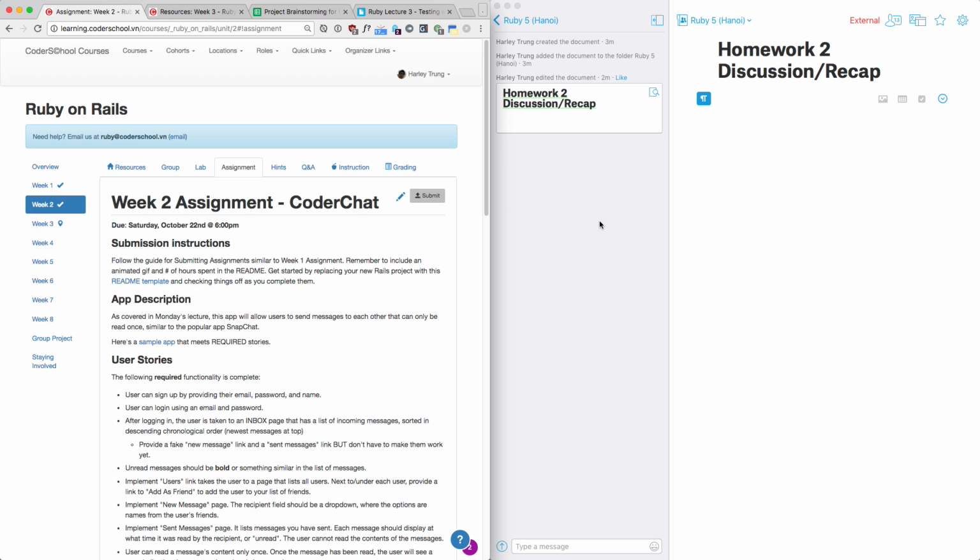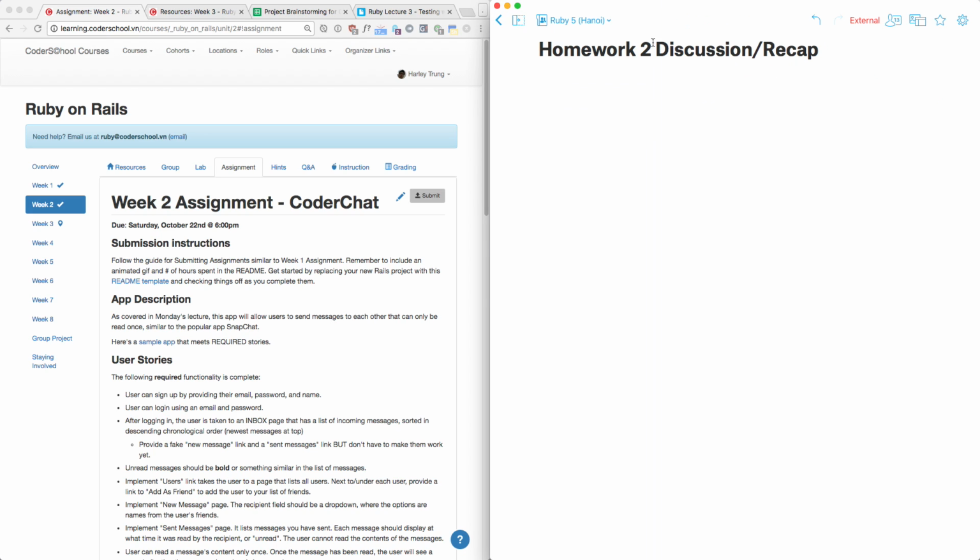Okay. First, let's just have a quick recap on assignment 2. What did we learn? Anything interesting? Anything crazy? Obviously, we learned the hash secure password. Do you guys have a better idea of what this does? What attributes does this add to your model? Yeah, things like that, right?